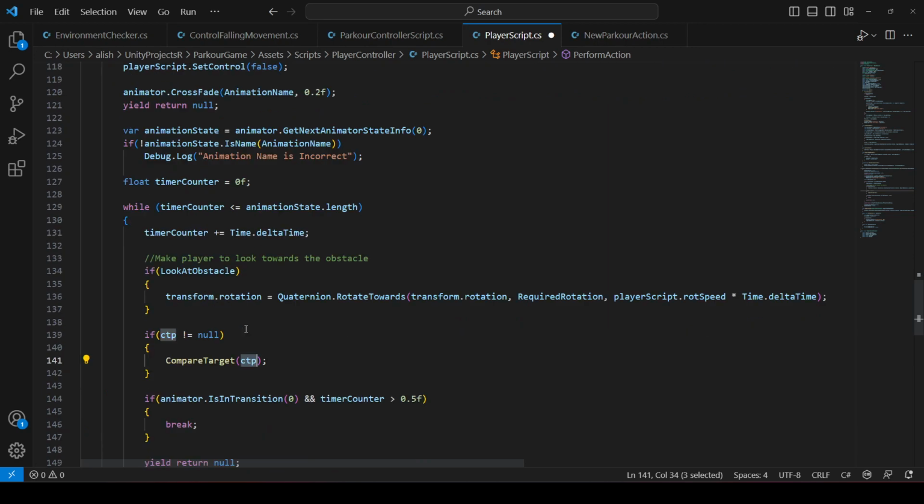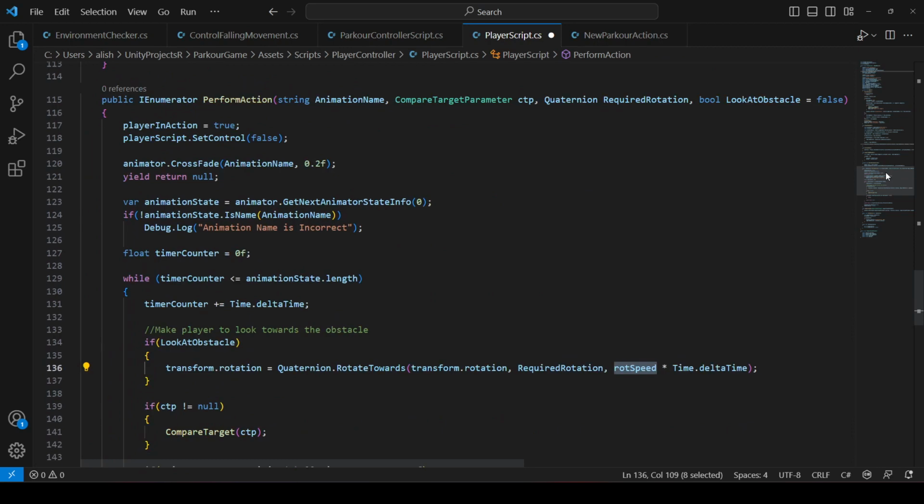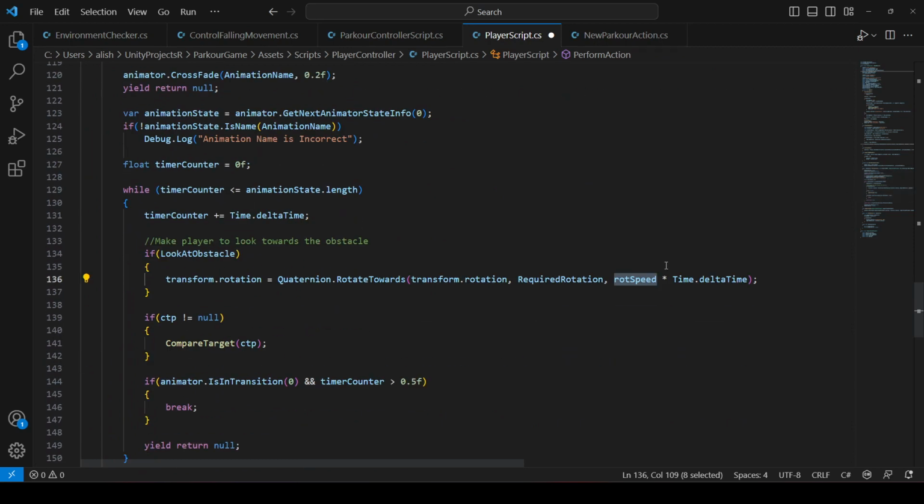Then we will target match, so instead of the action now we will simply say CTP. Okay, now instead of this player script dot rotation speed, we will just type rotation speed, since we are already on the player script, okay, and the rotation speed is right there, so you don't need the player script or rotation speed right there.